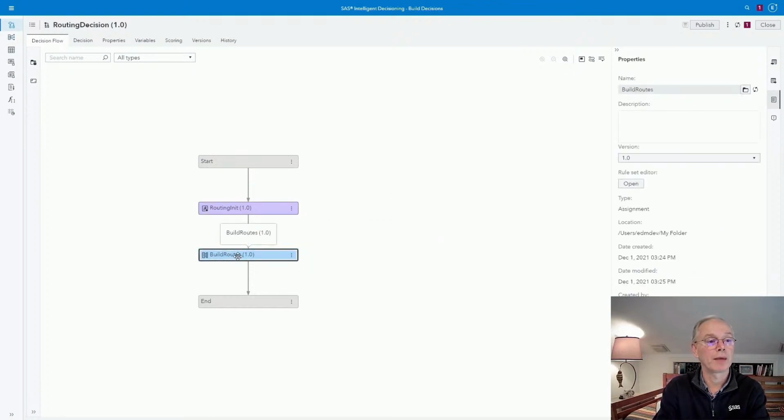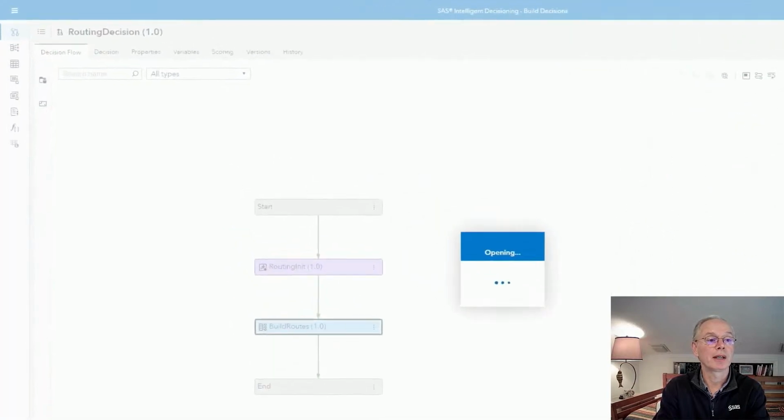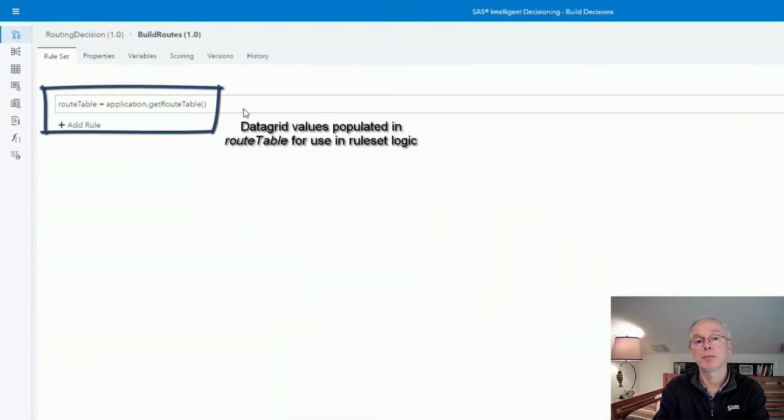In this case, if I explore that build routes rule set, you can see that I'm calling the get route table that was seen back in the custom context DS2 code file.